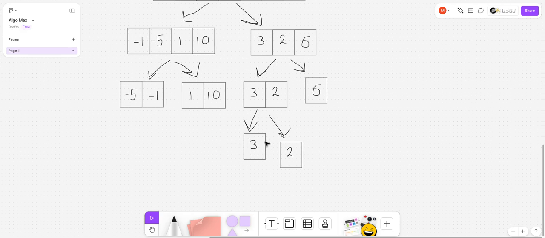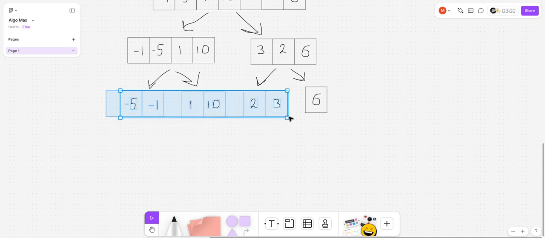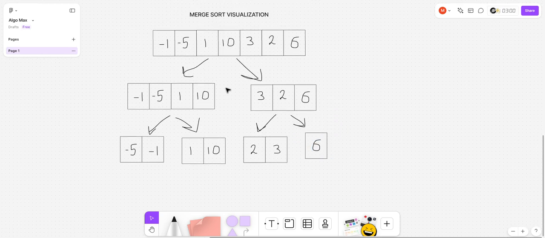Now let's check here. Again we see 3 and 2, which is smaller? 2 is smaller, so we put 2 here, get rid of this 2, and since we don't have any elements to compare against, we put 3 here. And now what we have is this array sorted, this array sorted, this array sorted, and this part is also sorted. So now let's build up again.